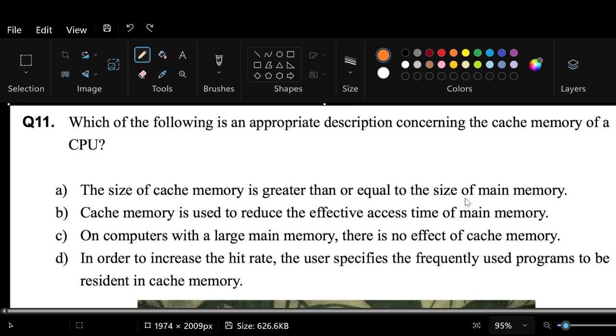Question number 11 of the IT Passport exam from PhilNITS. In this question, we are being asked, which of the following is an appropriate description concerning the cache memory of a CPU? Here in this question, we need to know something about cache memory.